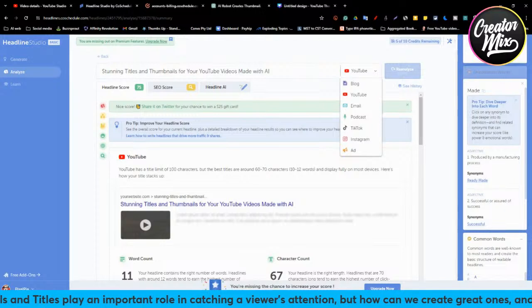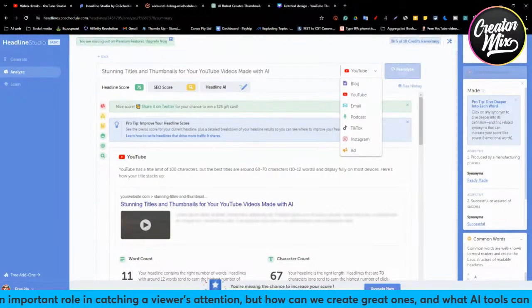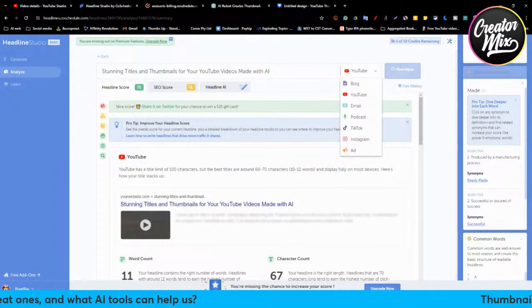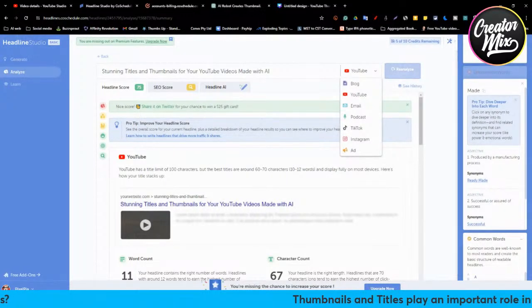I then talked about the 5 things that are important for thumbnails: to be mobile friendly, to be clear, relevant, simple, and attractive. And I showed you a couple of examples of that.